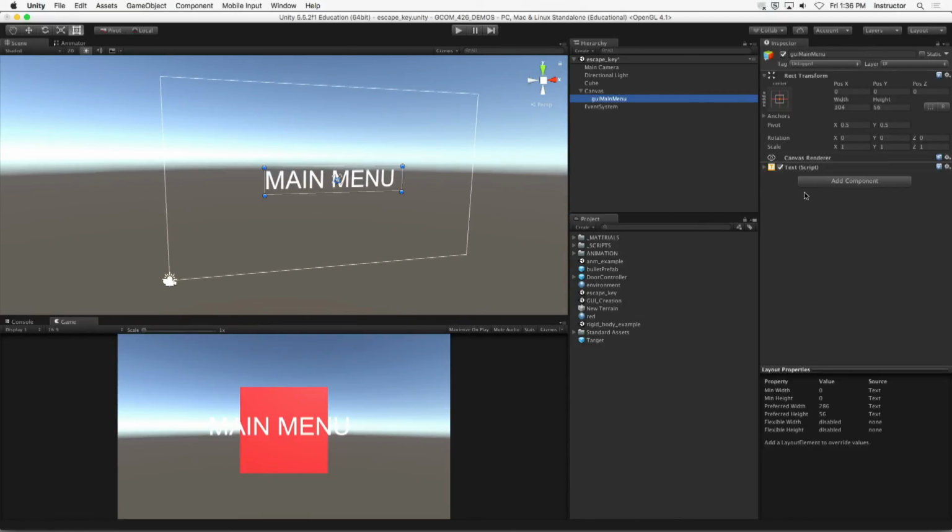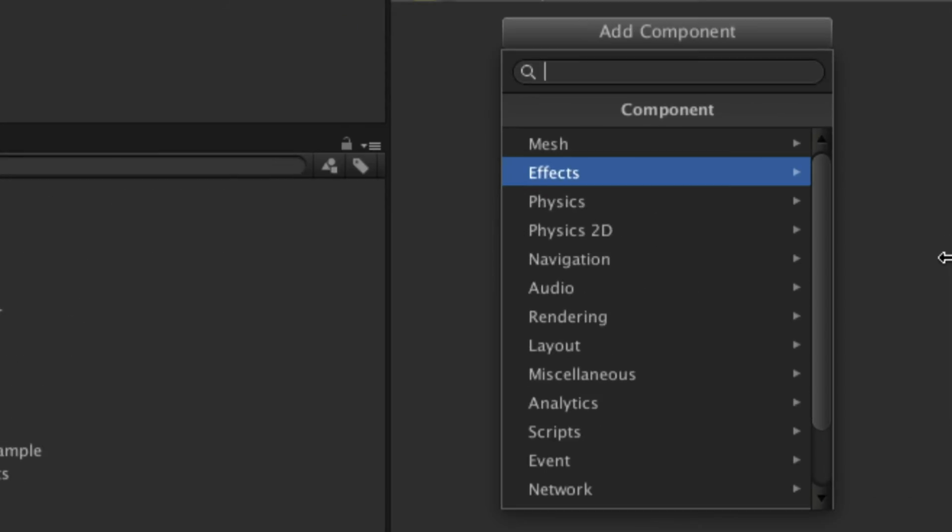But this is just a text element, though. It's an on-screen text. How do we make it into a button? How do I make it into a button? So that's where you add the component, right? Bingo, you got it. And then you can throw the script on there. So we'll go add component.